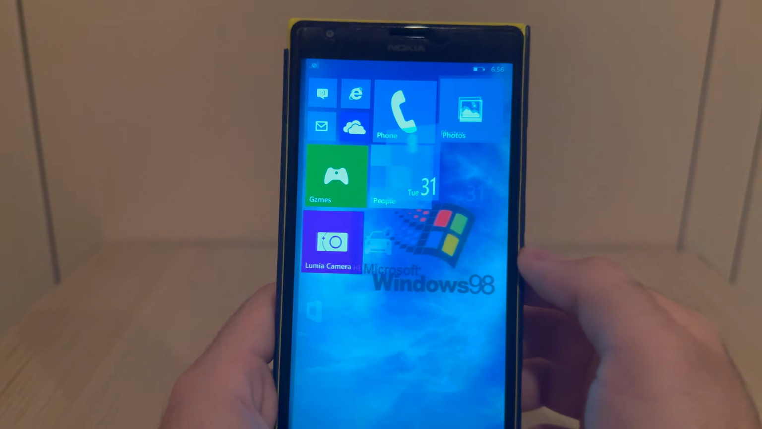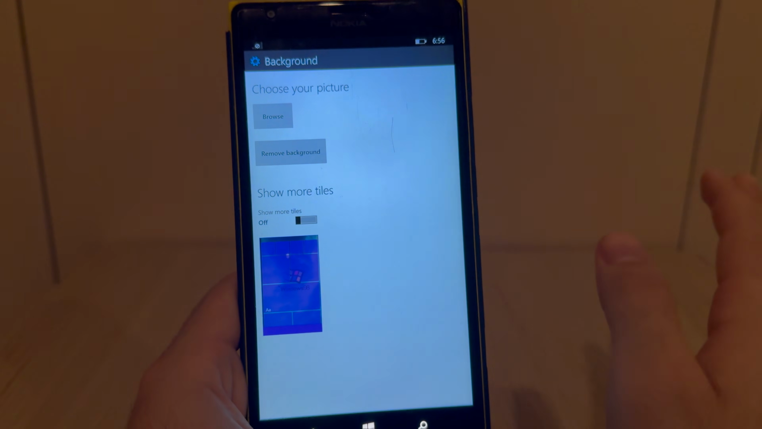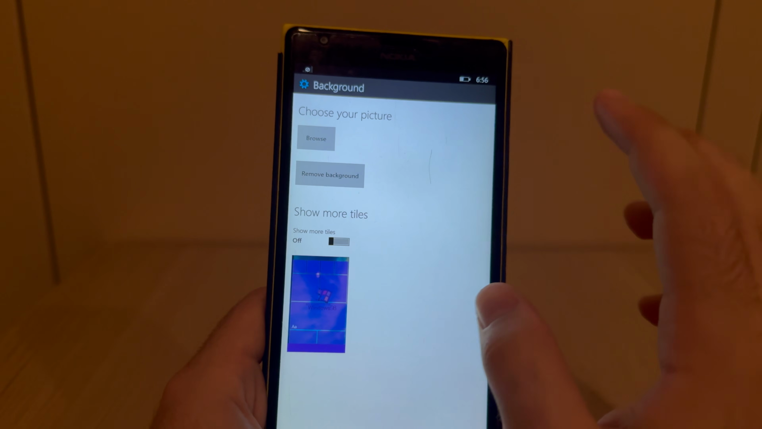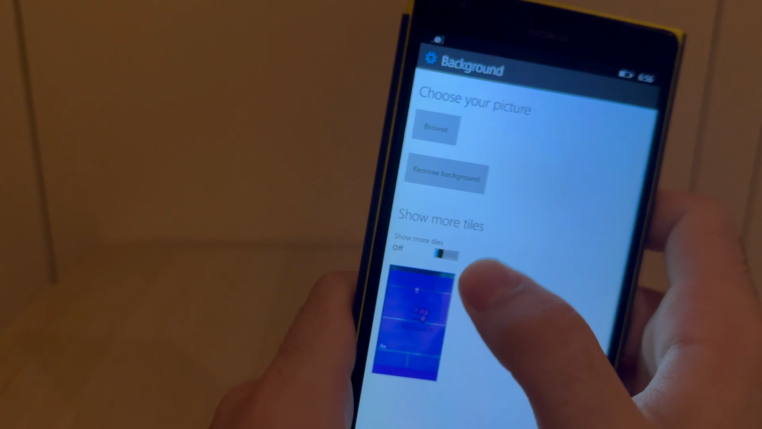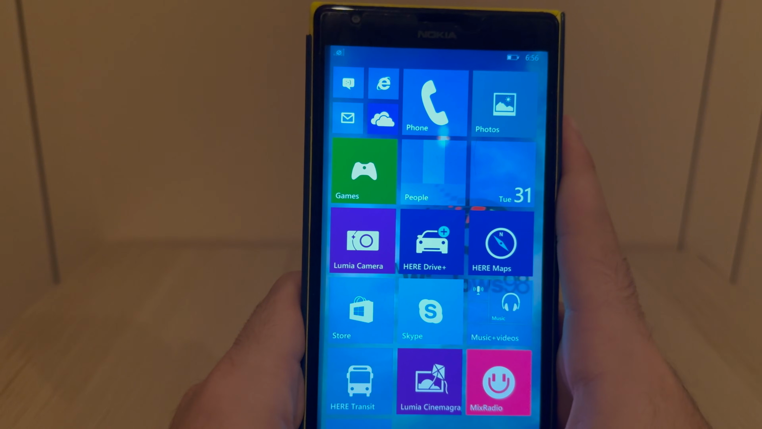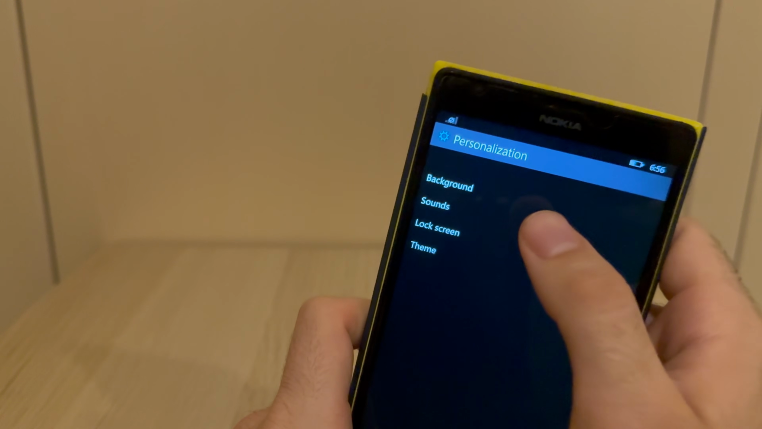Now back to the settings, see what else we can customize. So we can only remove background or add a new one. We don't get the same 8.1 window view thing. Let's try enable show more tiles. Does nothing at all. Okay, interesting. I think because we already have this on the 1520, because I don't think 1520 was supposed to run this. I don't think it was officially made.